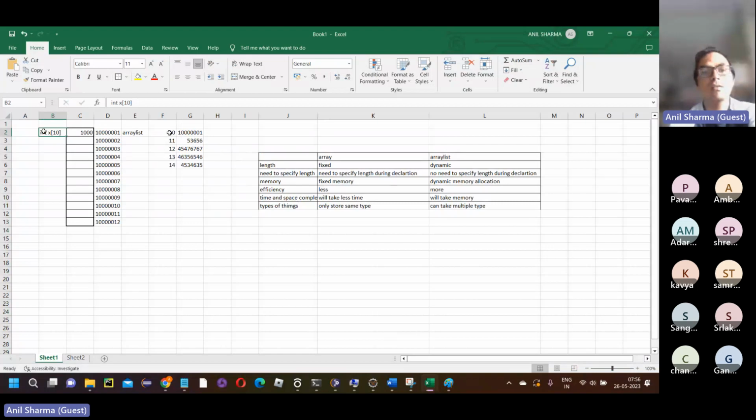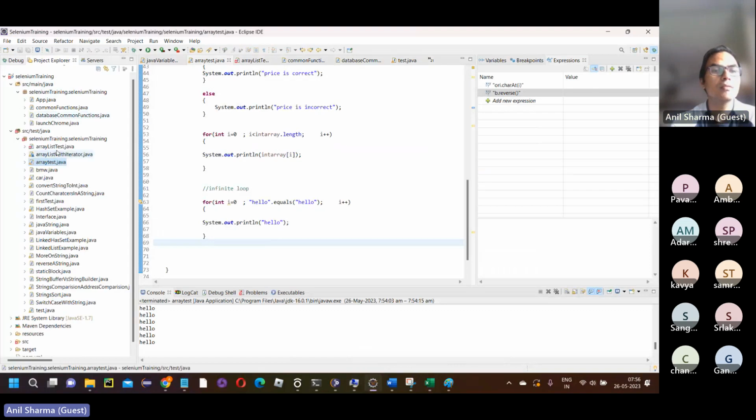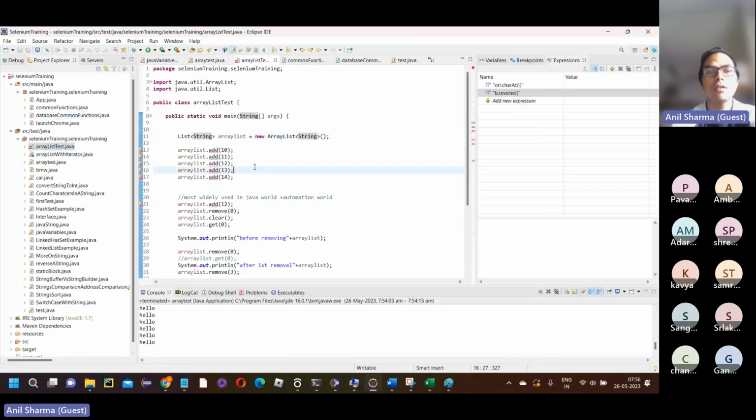If you create an array list, you don't need to specify the size or the length of the array list. You can add, and that much only element will be stored in memory. The other memory is not touched. Only whatever you add, that much memory only will be consumed. So let's see one array list program, right? Array list. Here we already have done it, right?